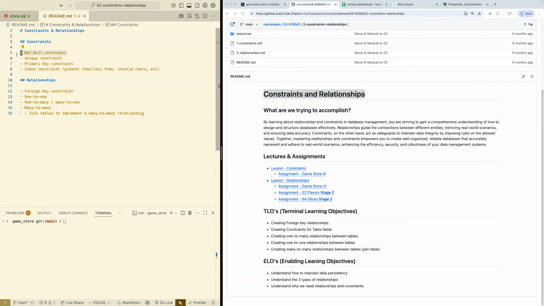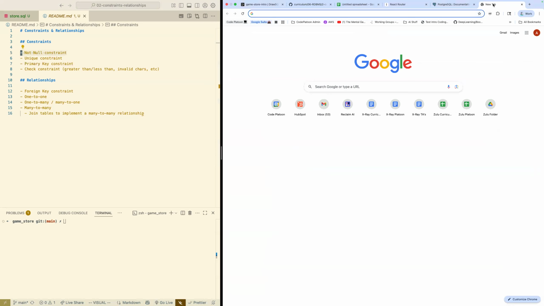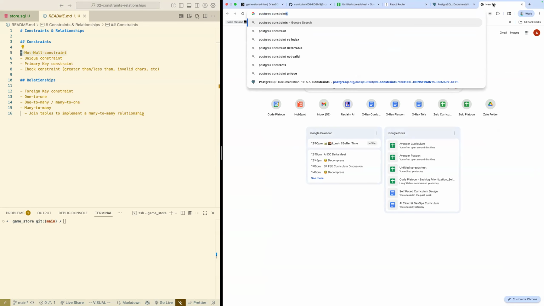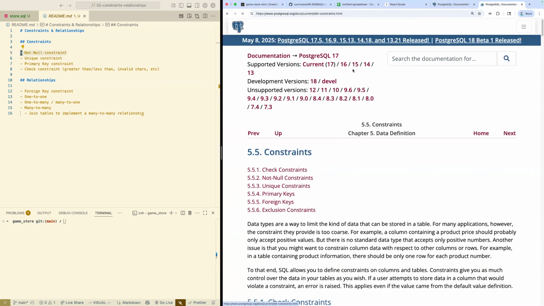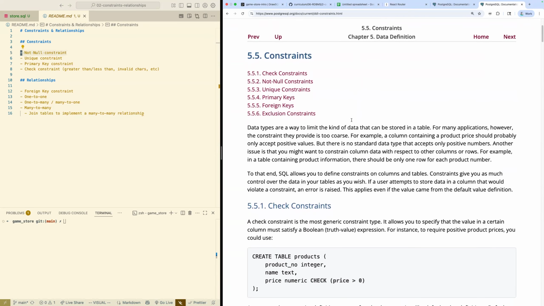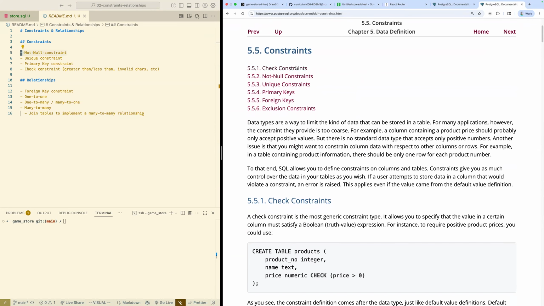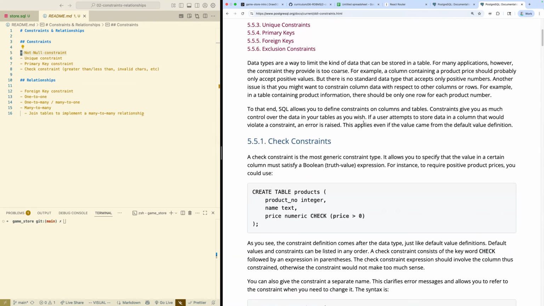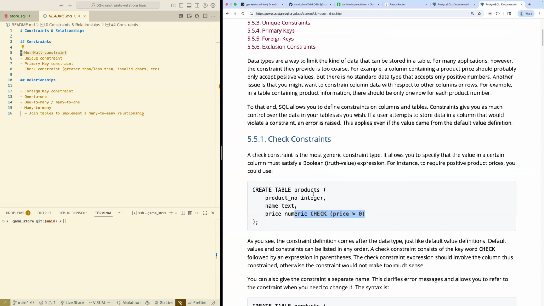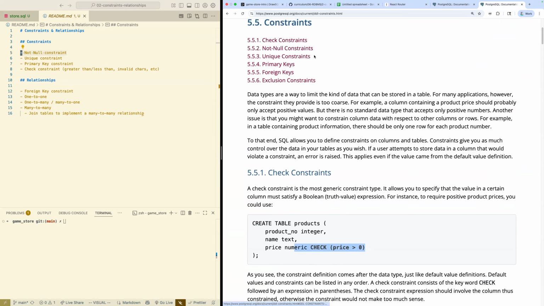We'll also do a tour of the most common constraints in Postgres. Postgres has a lot of constraints, but the check constraint that checks that a value is something, a not null constraint, and a unique constraint, which has a couple of interesting uses, are the big ones. And then primary and foreign keys are actually constraints.